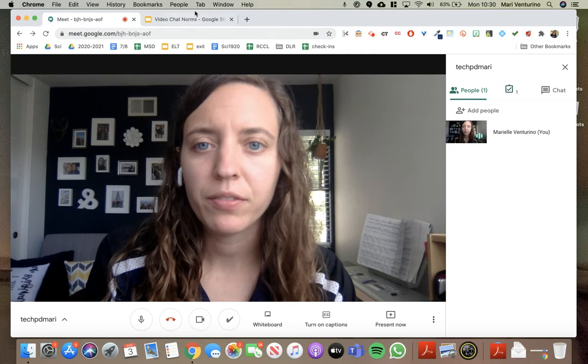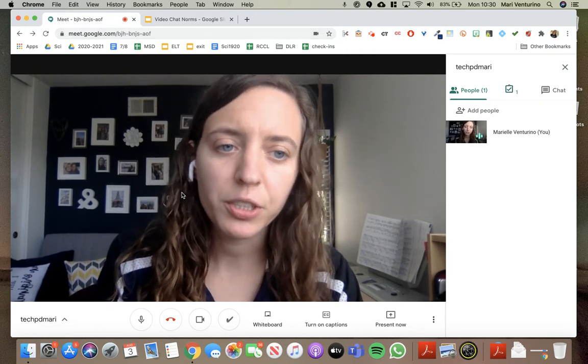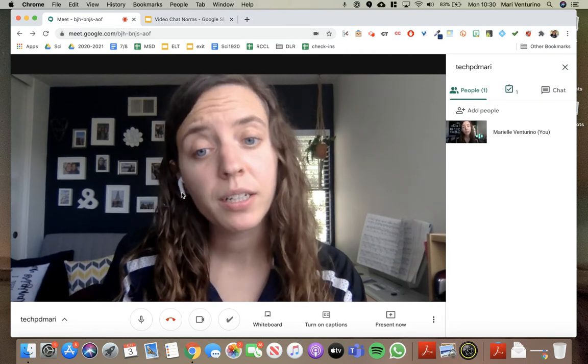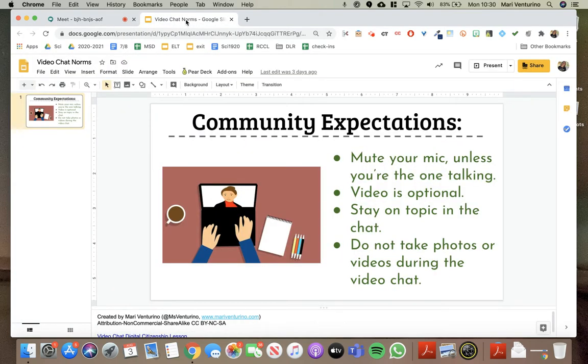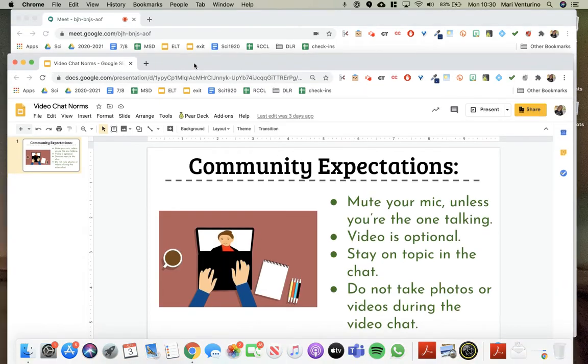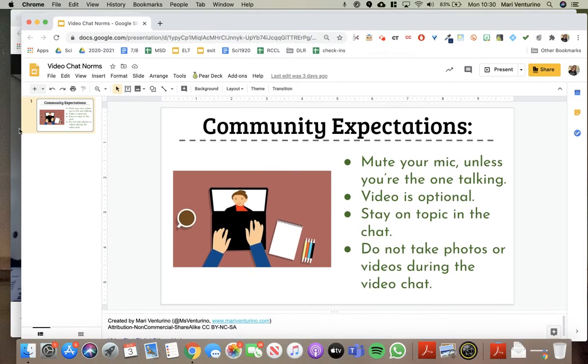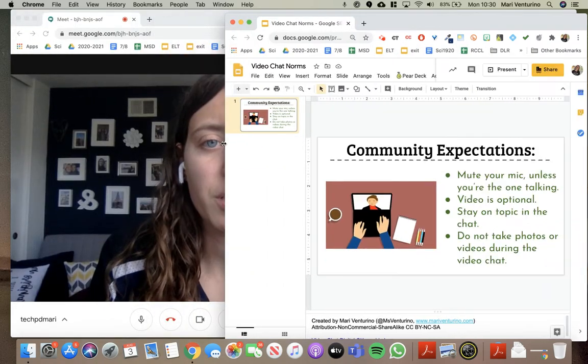So when you have your Google Meet open, I'm working on a MacBook right now, and I have the Google Meet taking up the entire space. I'm going to show you how I arrange my screen for when I am working on Google Meet. I have a second tab open that's Norms. I'm going to click down and drag it away, and then resize it over to the right-hand side.